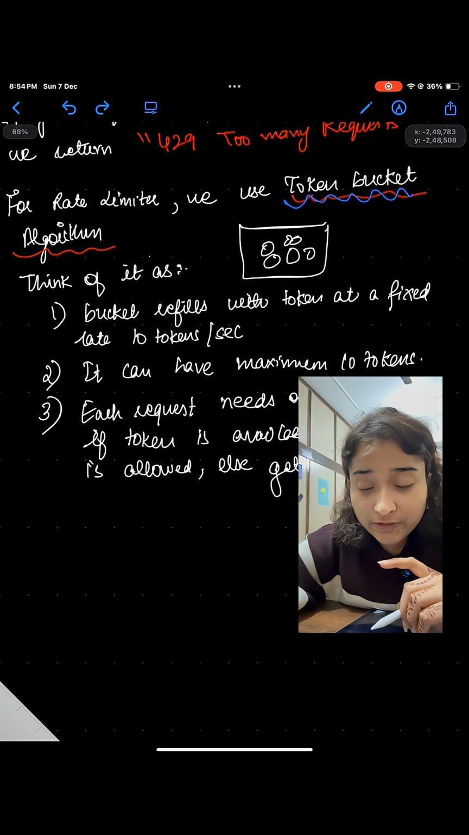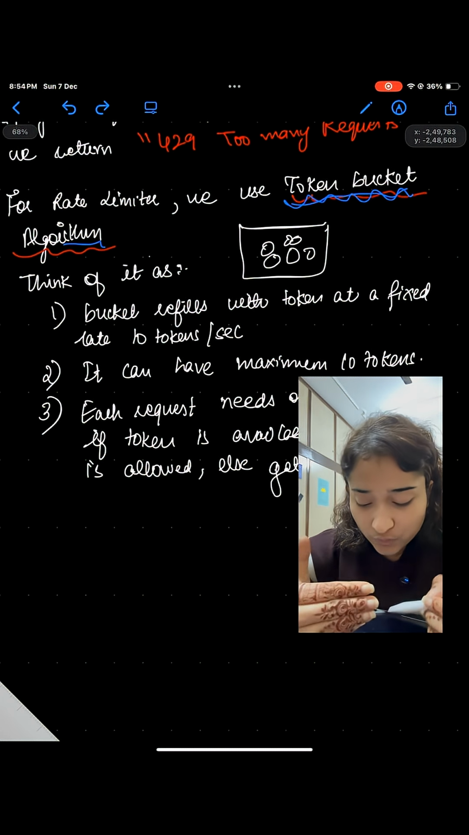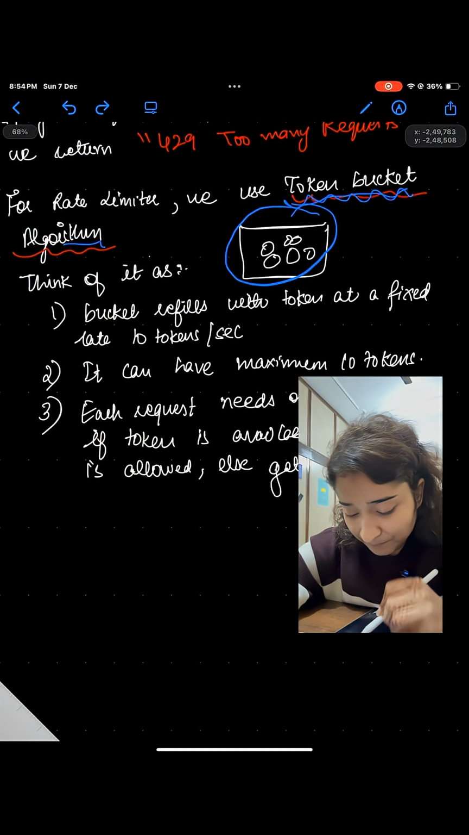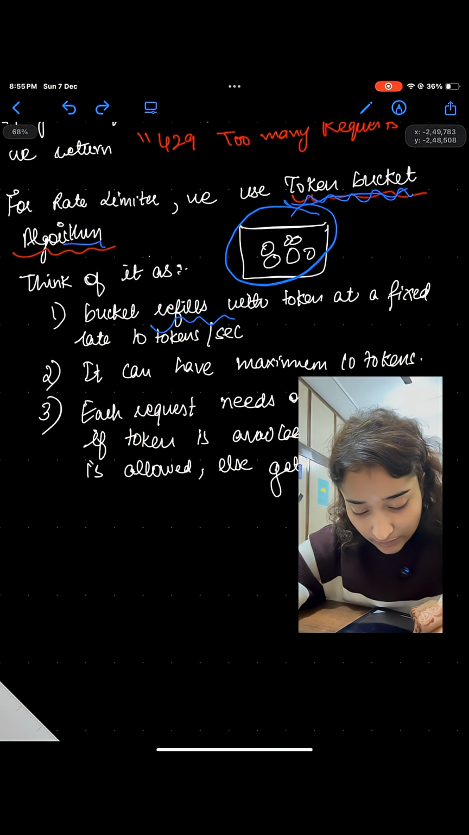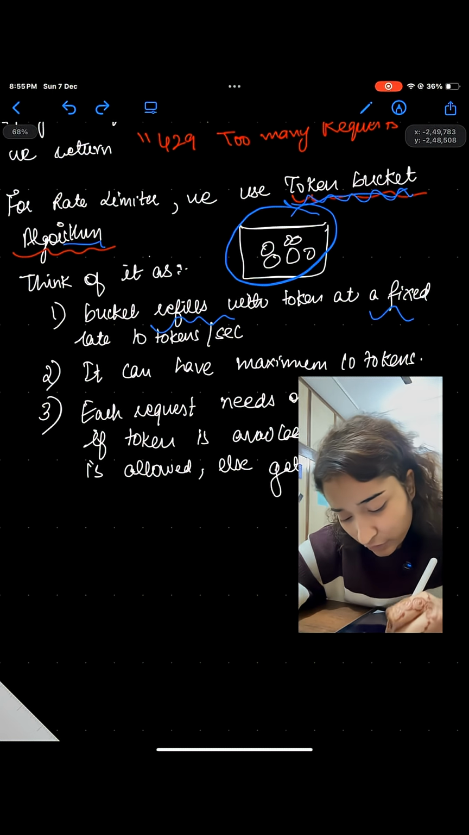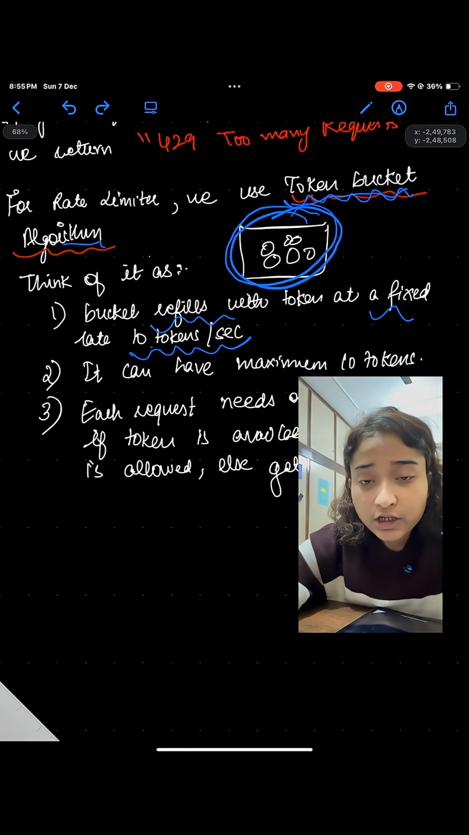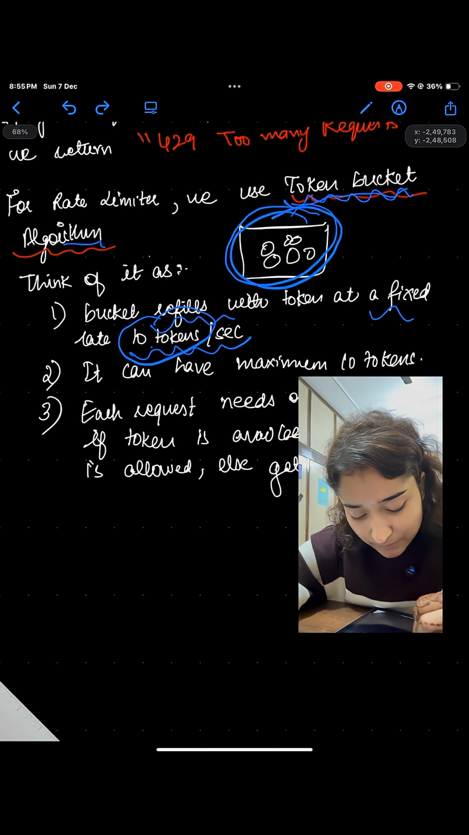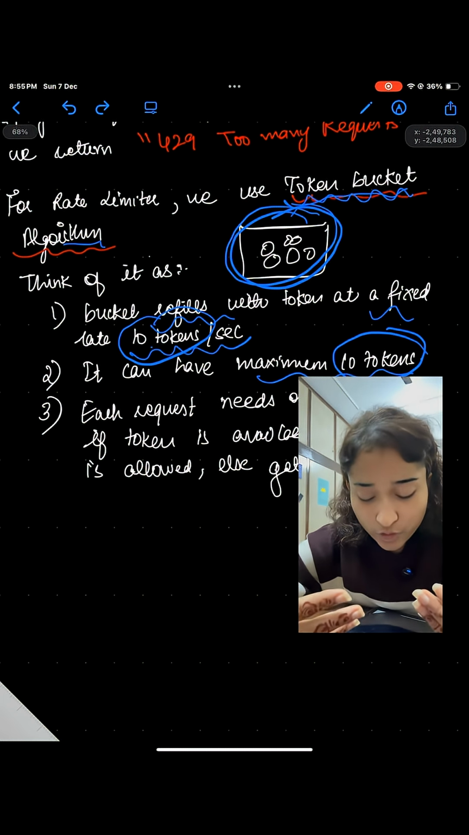Now for rate limiting rules, we will be using the token bucket algorithm. Just imagine that for every user, you have a bucket which has some tokens. Now this bucket is refilled every particular amount of time. So let's say at a fixed interval, your bucket is getting filled at 10 tokens per second. So every 1 second, your bucket gets filled with 10 tokens, and this bucket can have a maximum of 10 tokens. Okay, so it cannot have more than 10 tokens at any point of time.